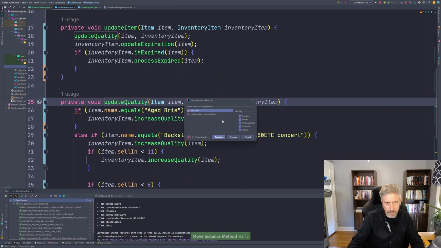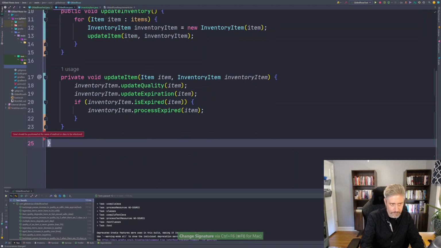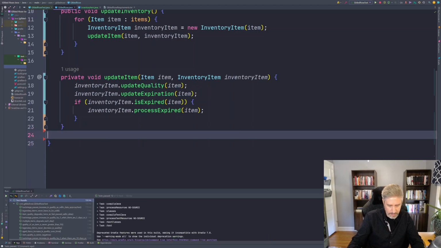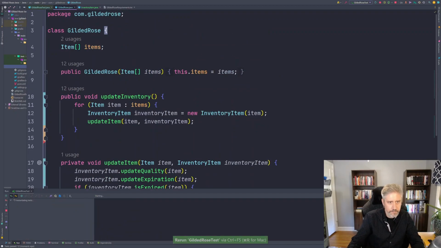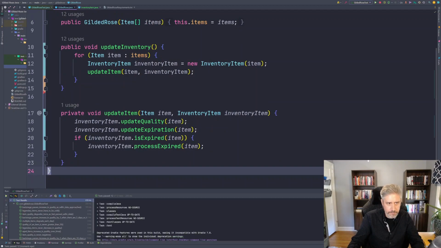Let's move up to equality. My finger slipped there. Okay, let's see. Excellent. Okay, so now we're at this update item method.